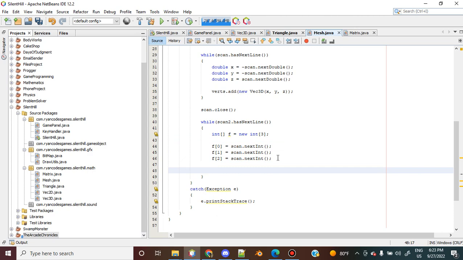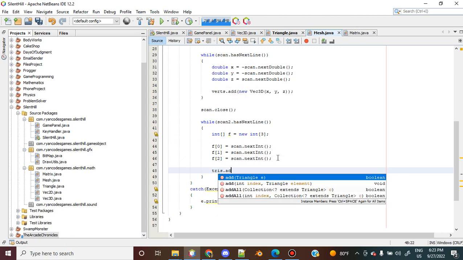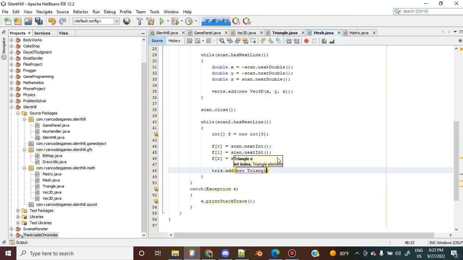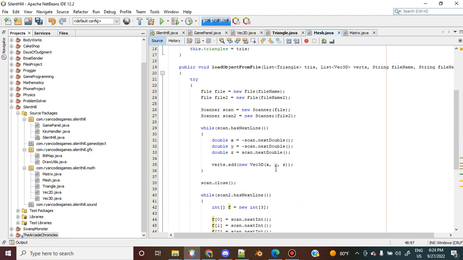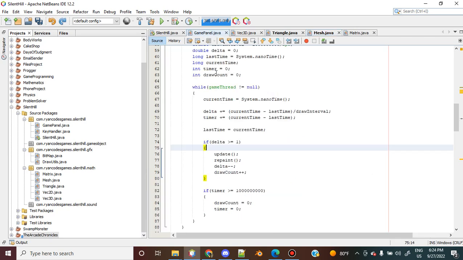so we're going to say tris.add new triangle, verts.get f 0 minus 1, verts.get f 1 minus 1. I don't exactly understand too much of the logic behind mapping the face values like this, but because of a tutorial I watched, they said that this works, so to me, it is what it is. I just accept it as fact.